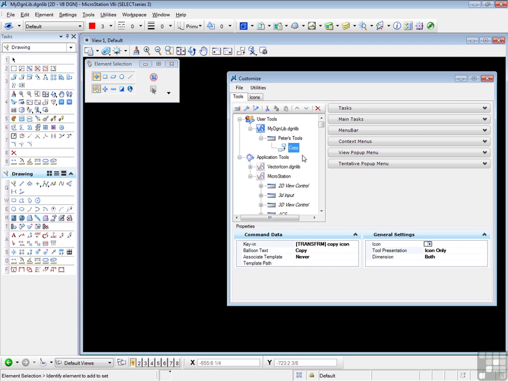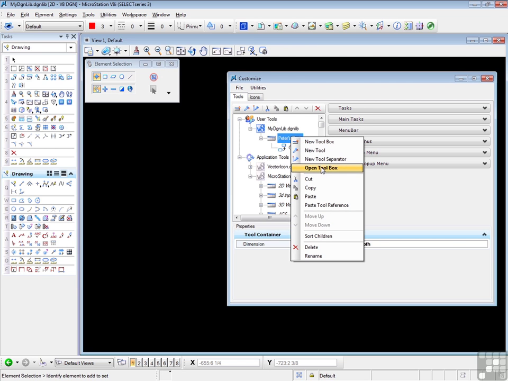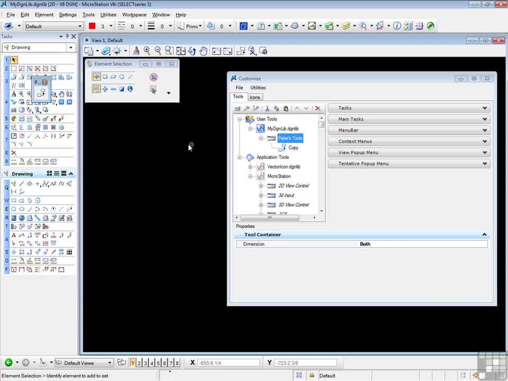So far so good, but I like to see my toolbox. So I'm going to go to my toolbox name, right-click that, and click on Open Toolbox. The toolbox has popped into place over here, and I simply drag it into place. And all it contains, of course, is that single Copy tool. So let's add some more.